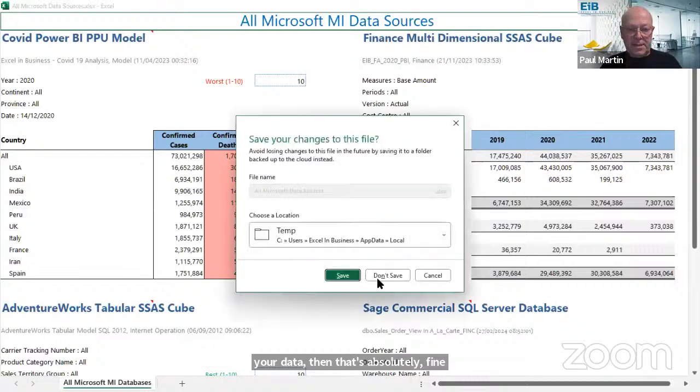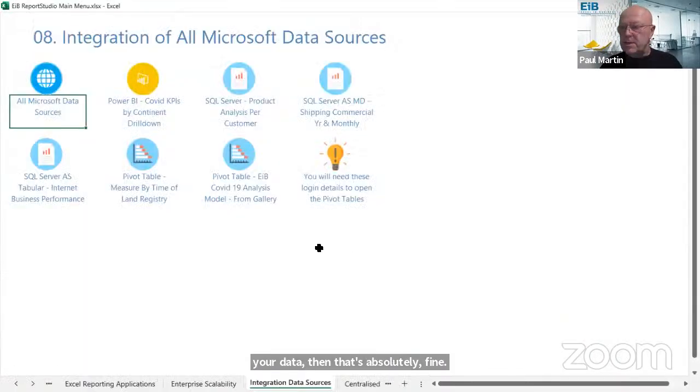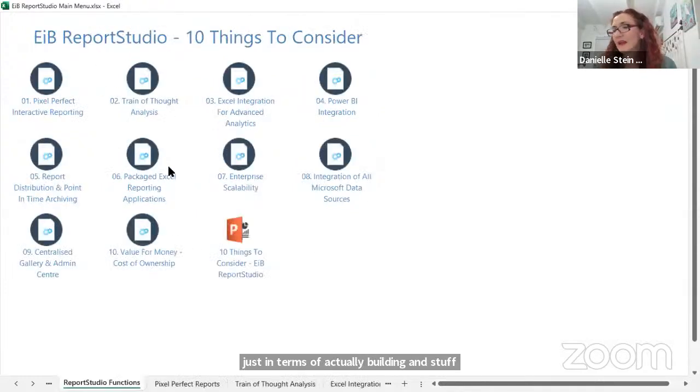Okay, just a couple of things that I want to then show you, just in terms of actually building stuff. Just conscious of time here. So yeah, we've got about 7 minutes or so left, Paul.